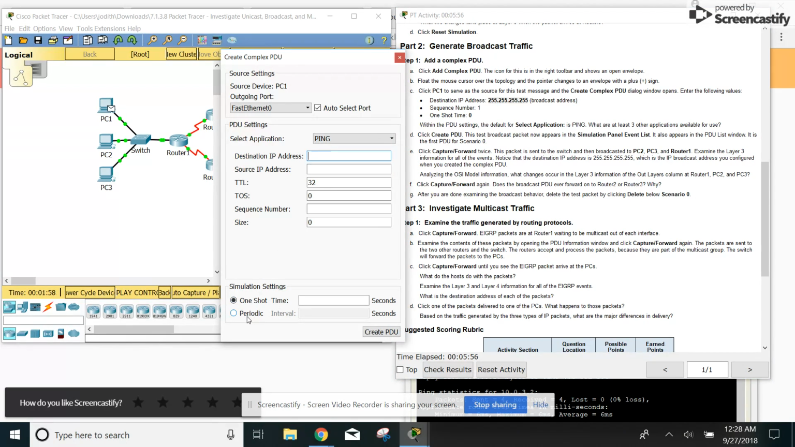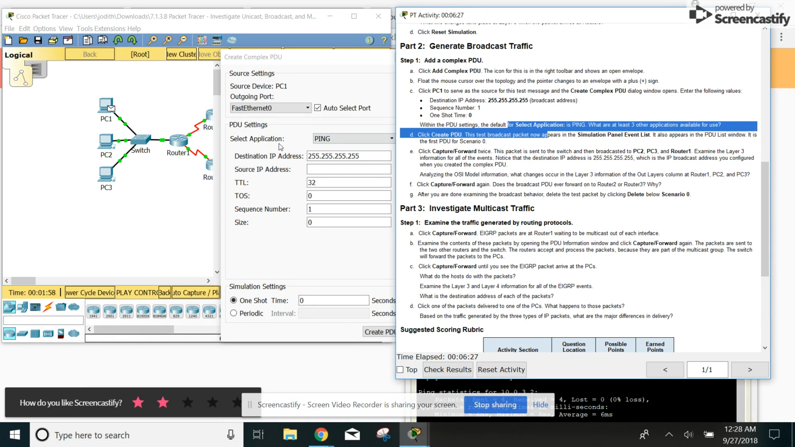Let's go ahead. Okay, sequence number 1, hop time 0. Alright, I think we have that. So we have all that information in there that it asked us to put right here. With the PDU settings, the default for select application is ping. So that's here.